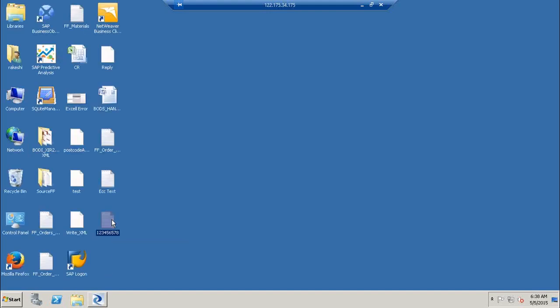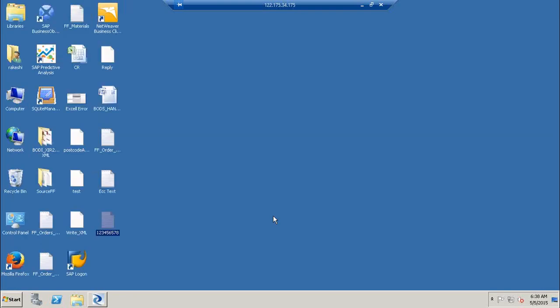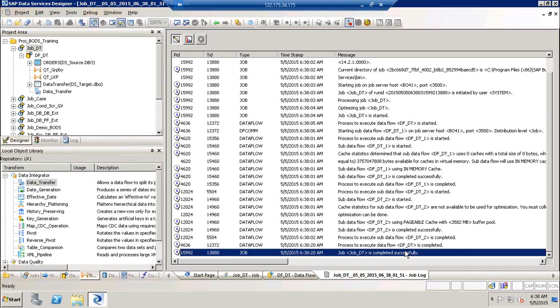See, now you see this file, it got generated and it's deleted automatically, right? So this file gets generated when your cache is dumped onto your persistent cache, and then this file gets deleted automatically once the job is successfully done, which means your job is successfully completed.